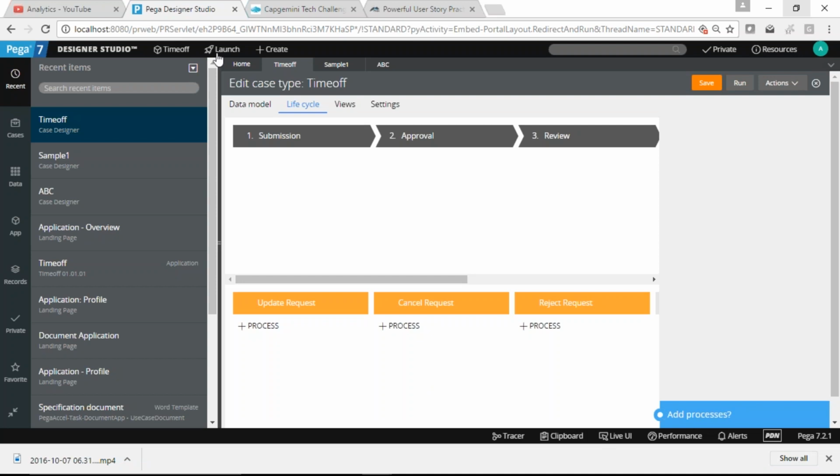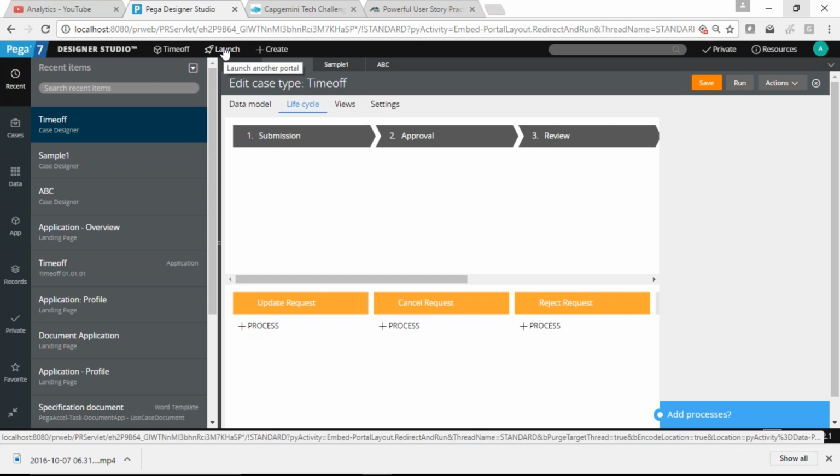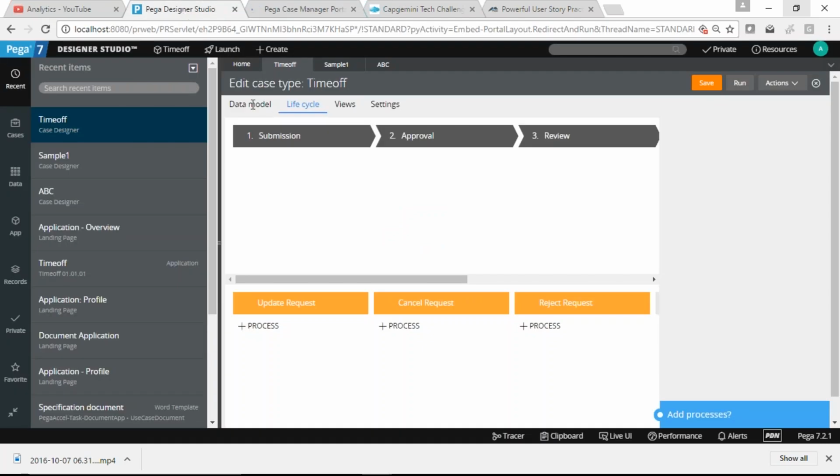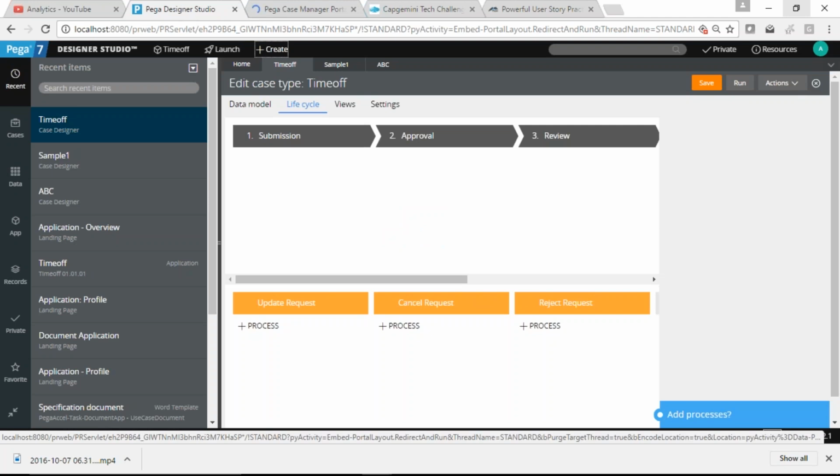If you see this, I've created it like this, so you can transition in real time also. I created the stages only, right? If you go to launch, you can go as a manager. There are different ways to test it out. One way is to go to the manager portal, and one way is that here you can also create the case.